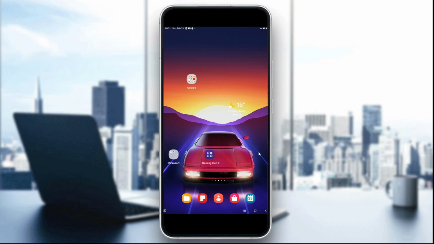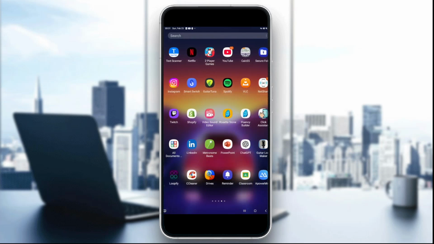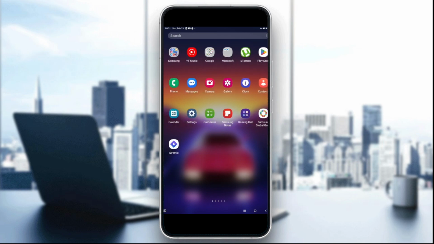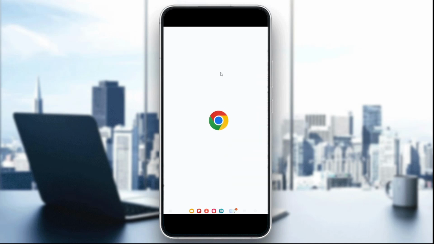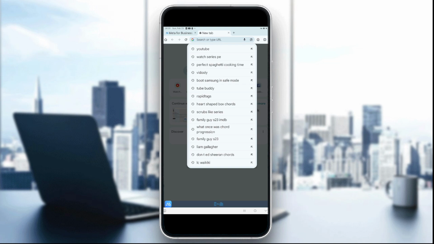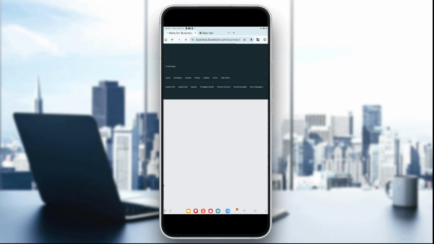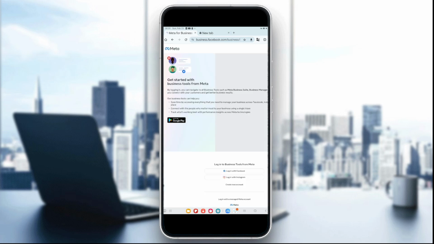The first step is to open Meta Ads Manager. And to do that, just go to your web browser. Just gonna use Chrome for this one. And then go to business.facebook.com. As you can see here, this is the website. And log in using your account.